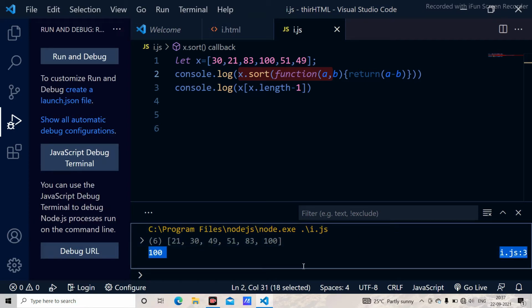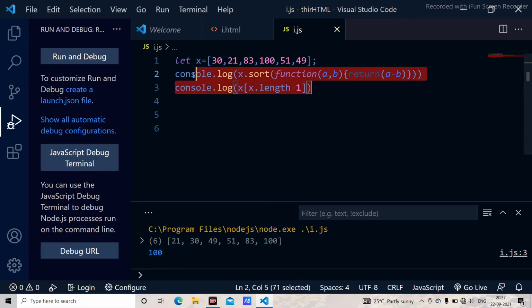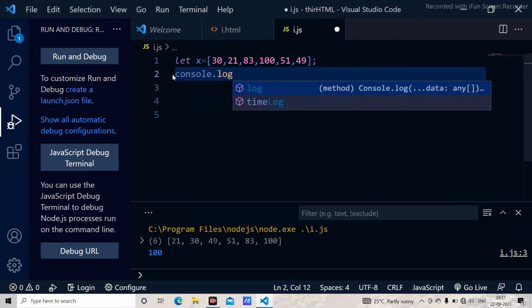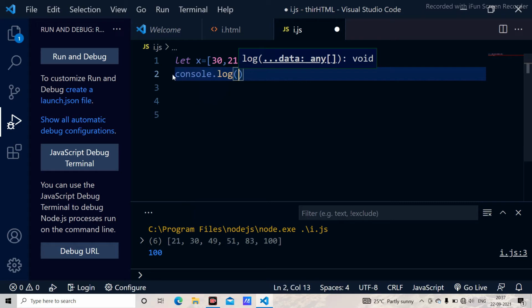Also, there is an inbuilt math method through which you can find the maximum number. Here we have console.log, and you have to use math.